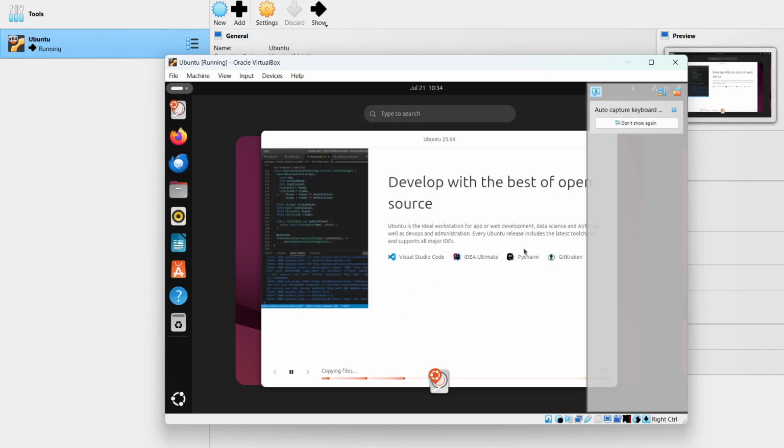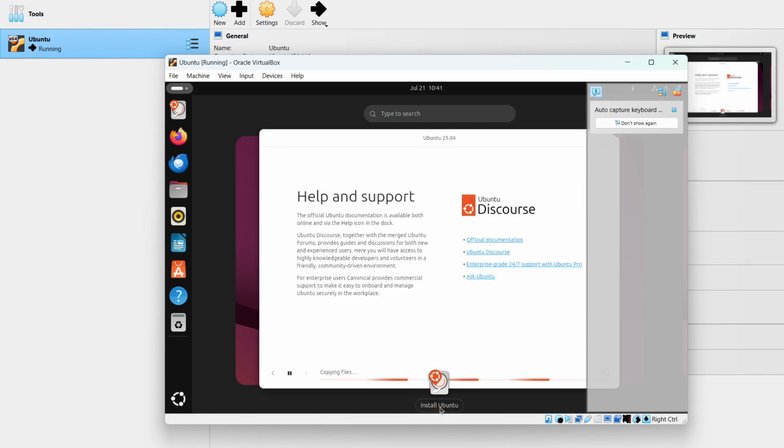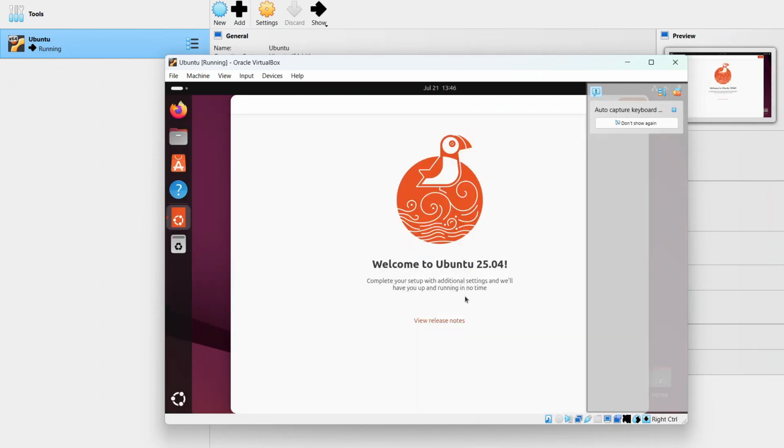So the installation is still in progress. Select install Ubuntu to continue. So the installation has been completed successfully. Now depending on the speed of your computer, this may take 10 to 20 minutes to complete.